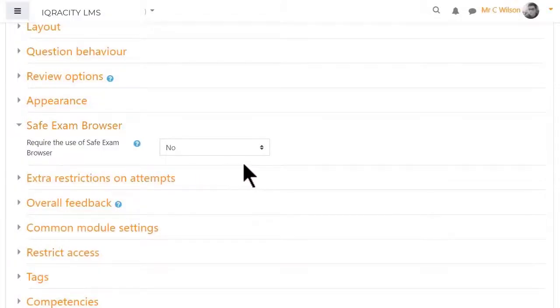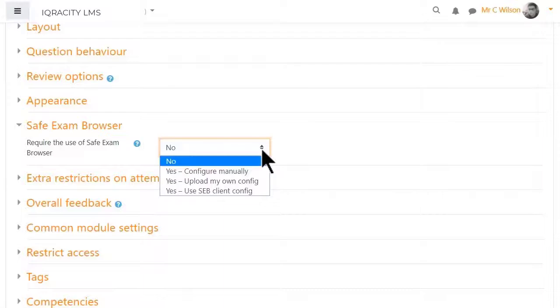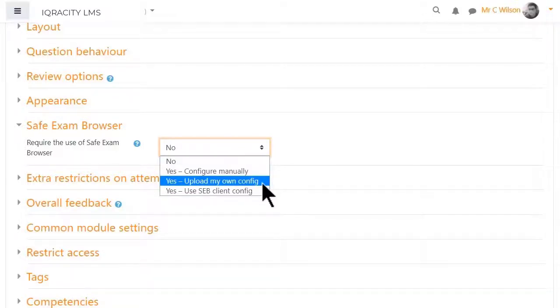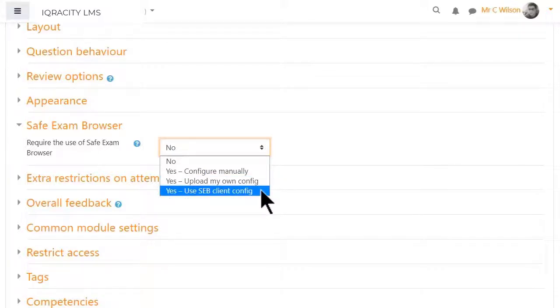Here, our teacher expands the Safe Exam Browser section, and from the drop-down box he has 3 options. He can configure the settings manually in Moodle, which is what our teacher will do. He can upload his own configuration file, or he can allow any configuration of Safe Exam Browser and hand the file over to students by another means.